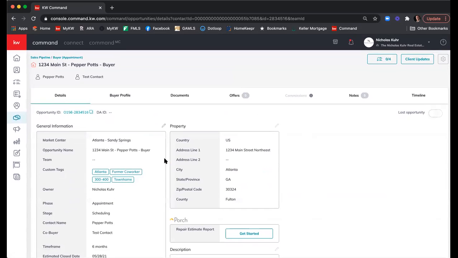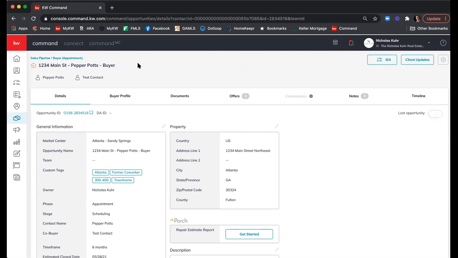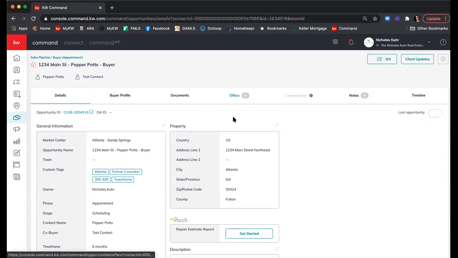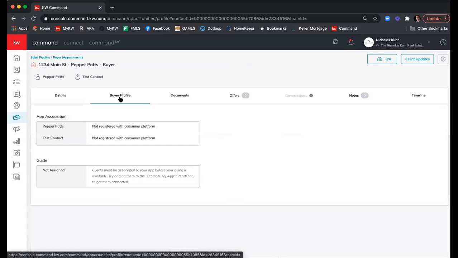Okay. Now that we're in the opportunity, I want to walk through each one of these tabs and how that process moves along. So this is the details tab. This is going to be the overview information of that opportunity. The next is the buyer profile tab. And there's really not a ton of information here, but we have app association and guide.